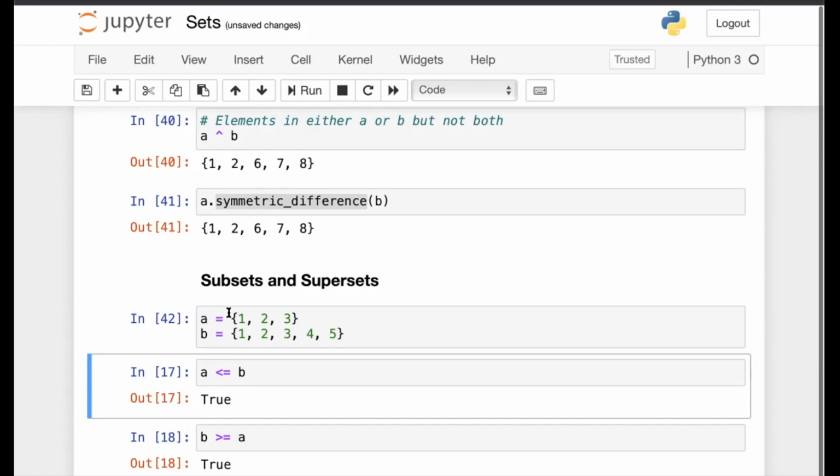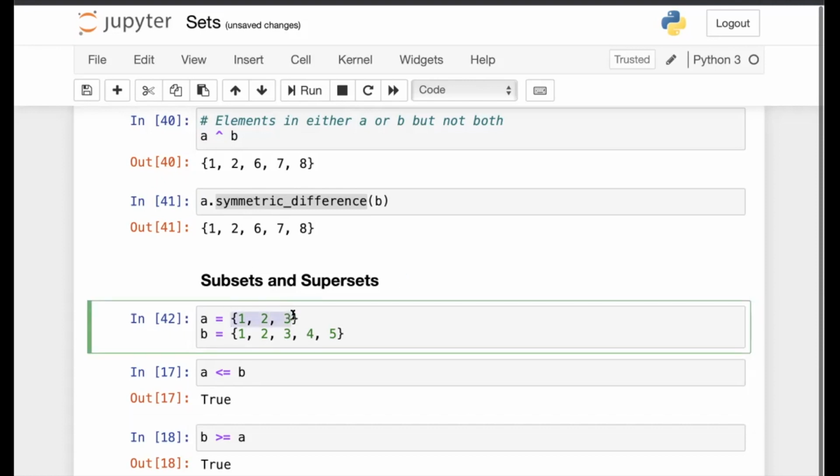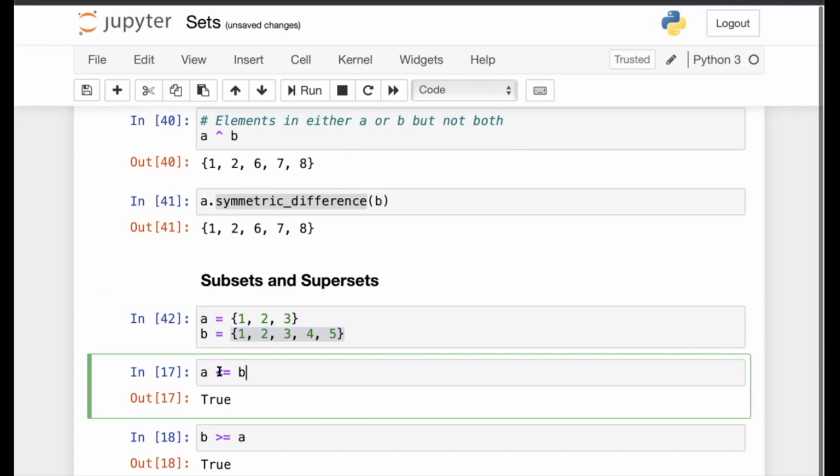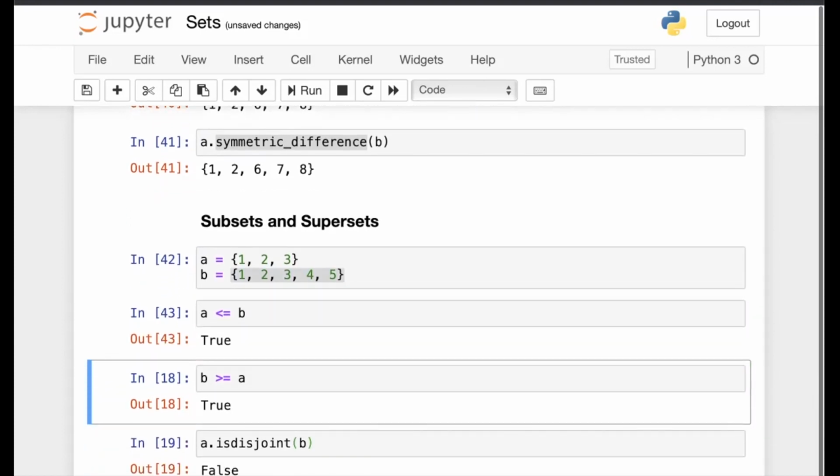Now, to demonstrate, I have taken the set A to consist of the values 1, 2, and 3, and the set B to consist of the values 1, 2, 3, 4, and 5. So these 5 values. Now A should be a subset of B. It means all the values in A should also be present in B, which is the case here. So it should give you true. When I say A less than or equal to B, it gives me true. And then again, if I want to know whether B is a superset of A, I can use greater than or equal to. It again gives me true.